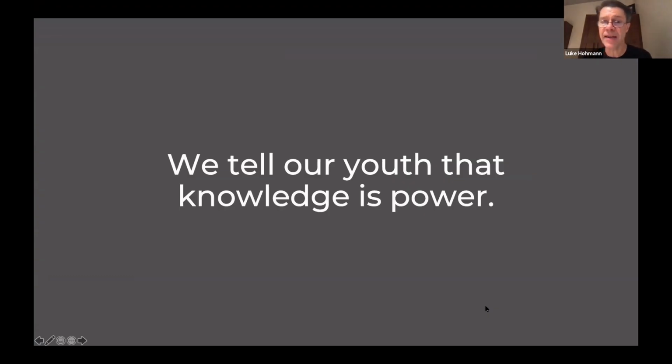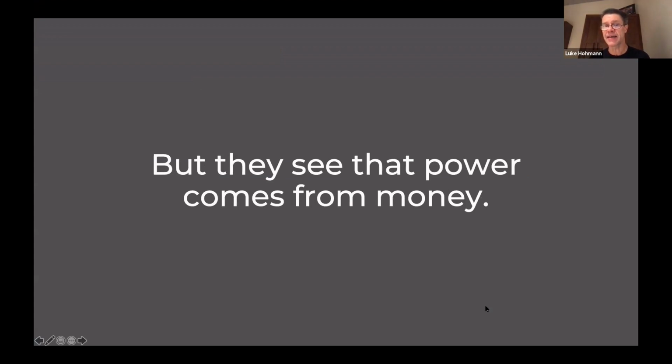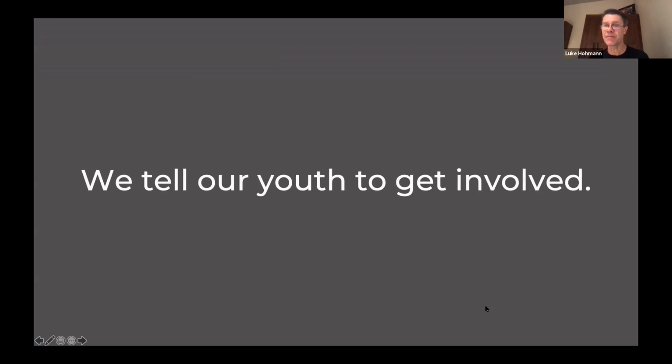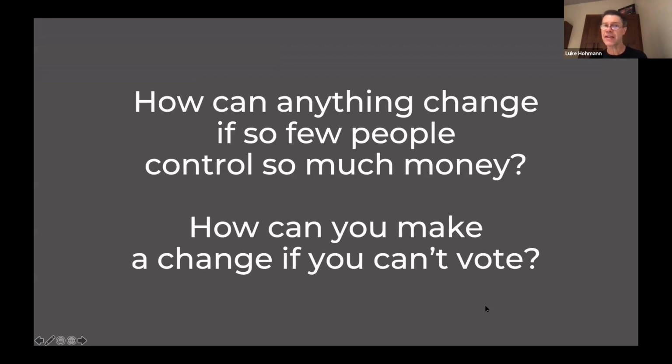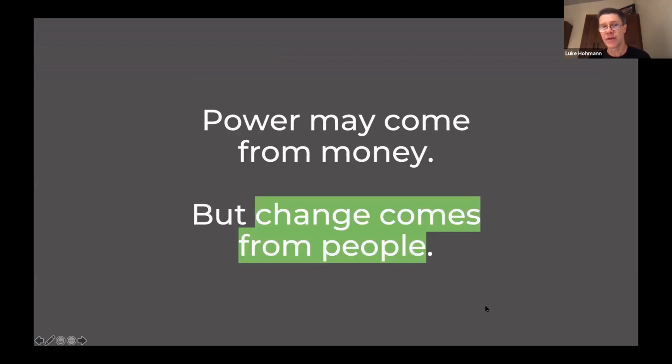So we tell our youth that knowledge is power, especially in America, but what they see is that power comes from money. And we tell our youth to get involved, but they can't vote. So what they're left thinking is, how can anything change if so few people control so much money? In America, three men have as much money as more than half the country. And how can you make a change if you cannot vote? So power may come from money, but change comes from people.